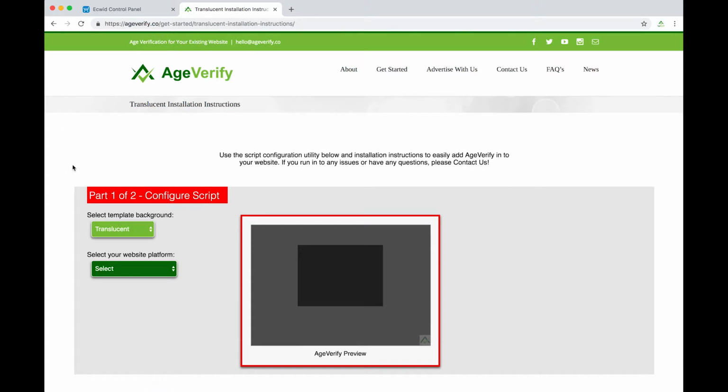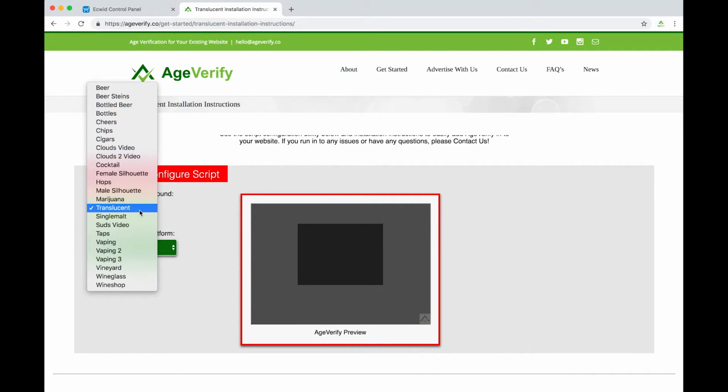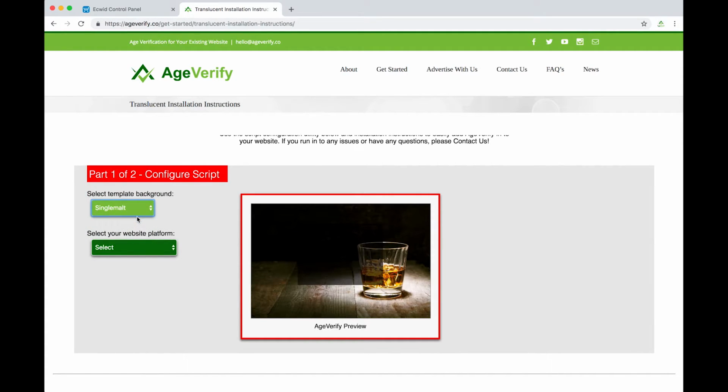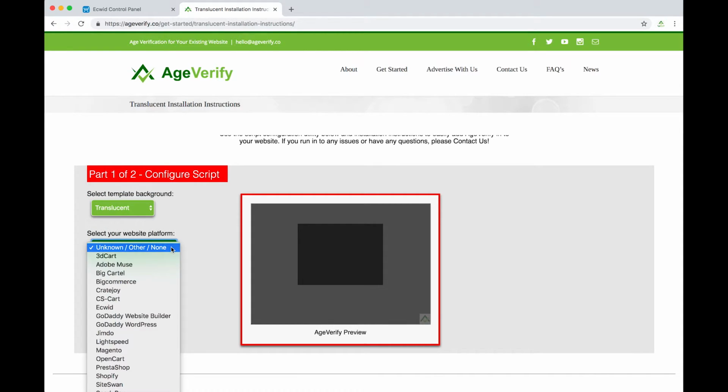That's going to bring us to our AgeVerify script generator and installation instructions. The first one here is select template background. We already selected translucent on the previous screen, but you could still change it here if you wanted to. We've got them all listed, so you could change it to single malt. As I make those changes, you can see it's updating a preview pane here on the right. We'll stick with translucent though. The next option is to select your website platform. We are, of course, using Ecwid, so I'll go ahead and click on Ecwid.